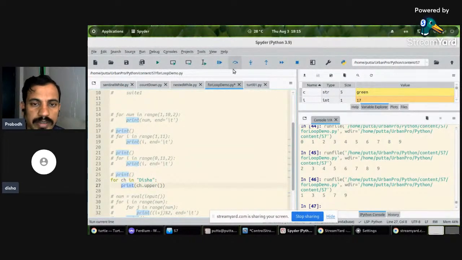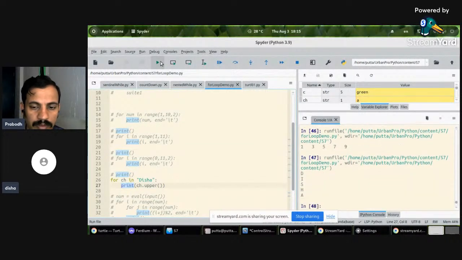Okay, so let's run the program. So you see all the characters are printed one at a time, D, I, S, H, A, but also in uppercase. Okay, so this is how you can use a for loop on a string as well.